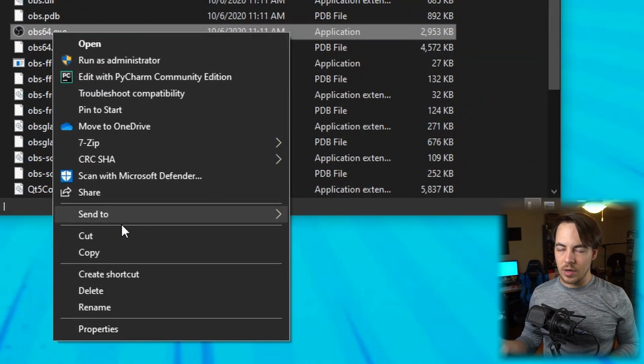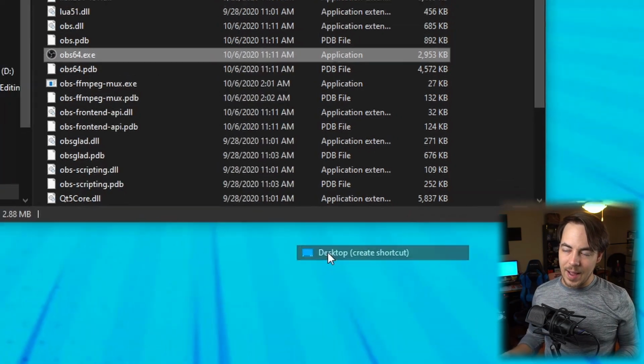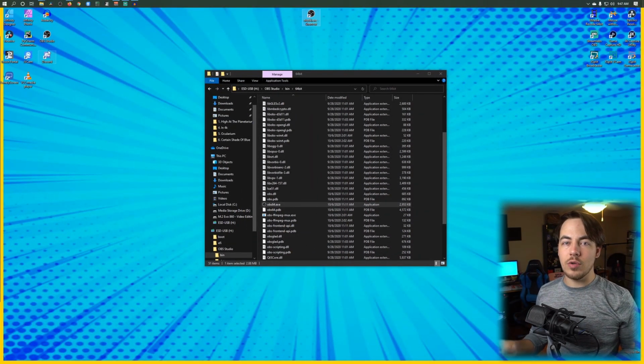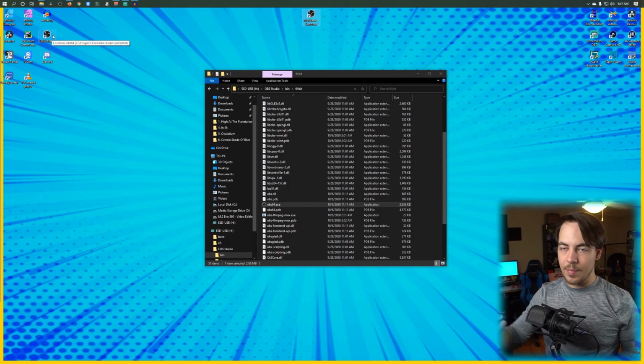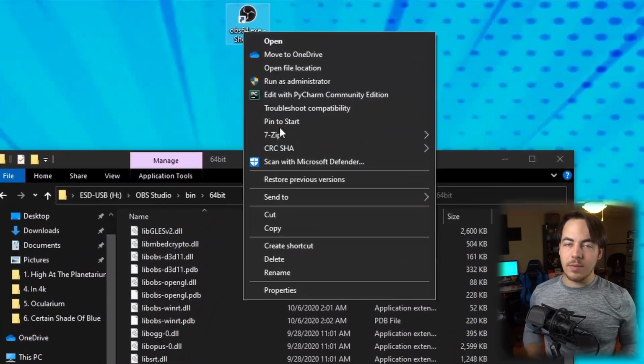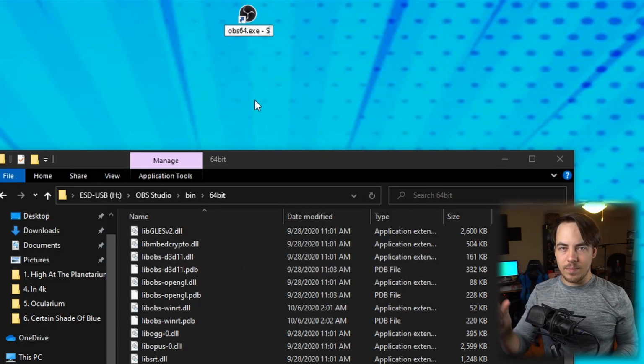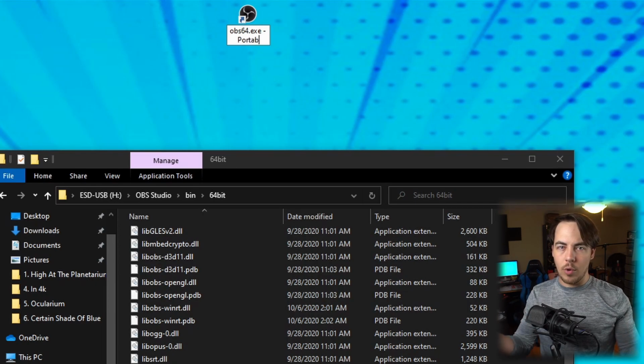If you create a shortcut, it'll create a shortcut in that folder. If that happens, just find the shortcut you created and drag it to the desktop. So it's easier to just go send to and then select desktop as an option. Once you've done that, we're going to right click on that new shortcut. You can rename it how you want. I usually rename mine some sort of OBS portable version or whatever, so I know what it is.